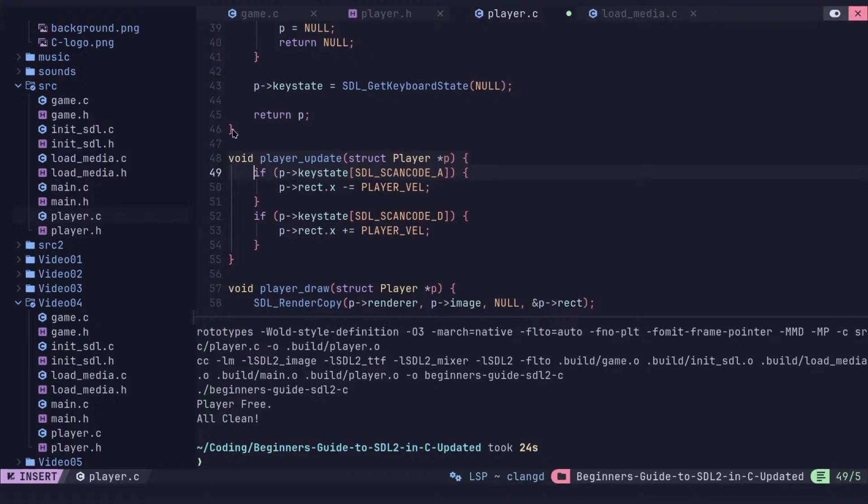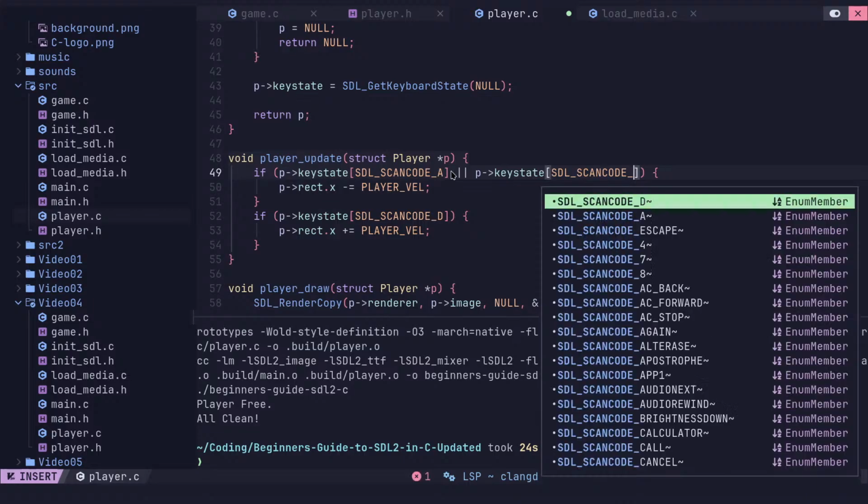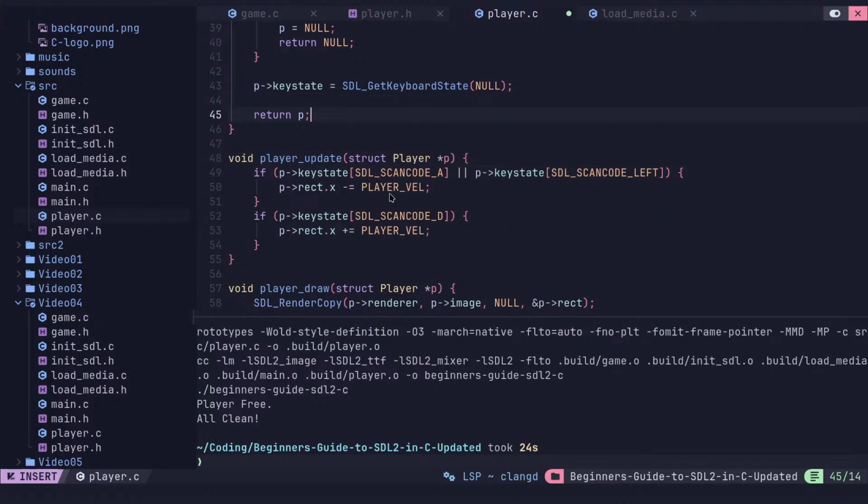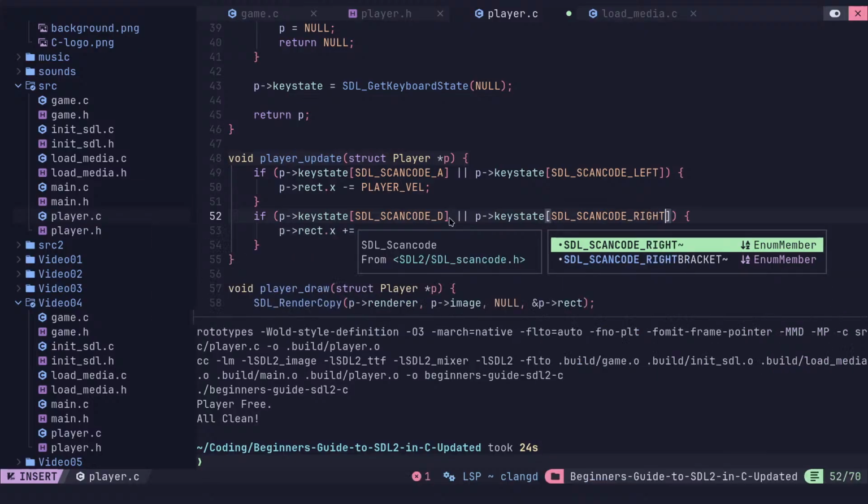Okay, and then we can make this even better. Instead of just the ASWD, I'm going to put an OR here, a logical OR, and we could paste it in again. And we could say A is the same as saying left on the arrow key. So now we have two options. If this one or this one is true, it's going to do this. And this will be right.